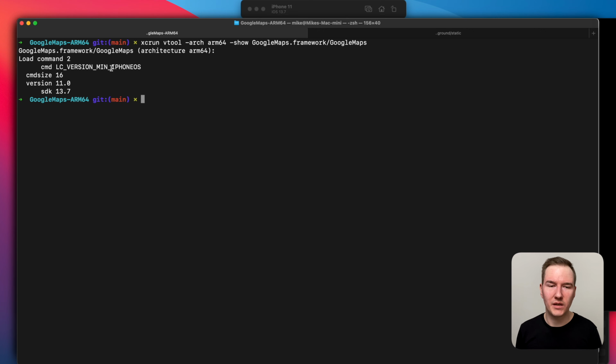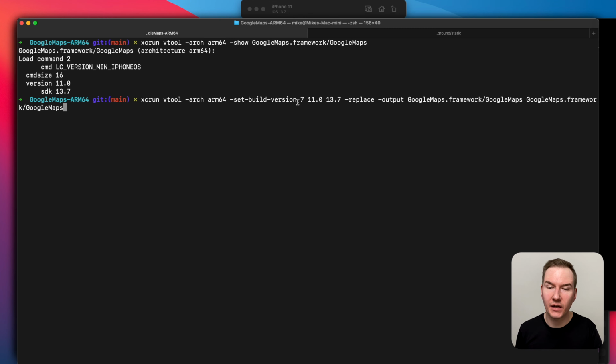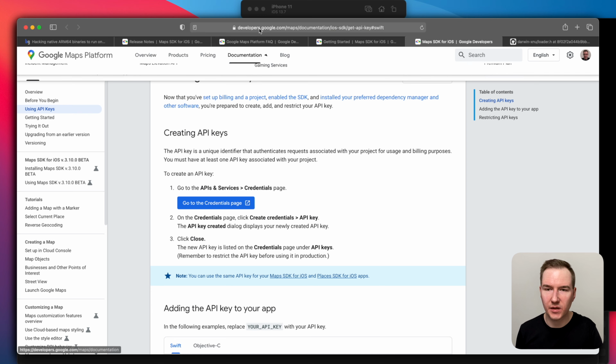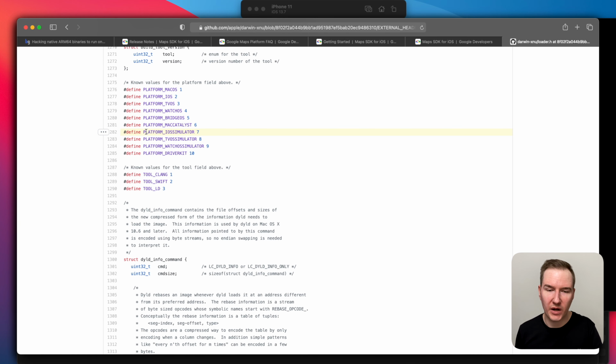Now let's see what's inside the Google Maps binary framework using vtool. This command means that this has been built for iOS with the minimum version of iOS 11 with the SDK 13.7. Now using vtool, we need to replace it with LC_BUILD_VERSION. The build version is specified as the platform, the minimum iOS version, and the SDK. The platform is number 7, which basically means that this is the iOS simulator platform.